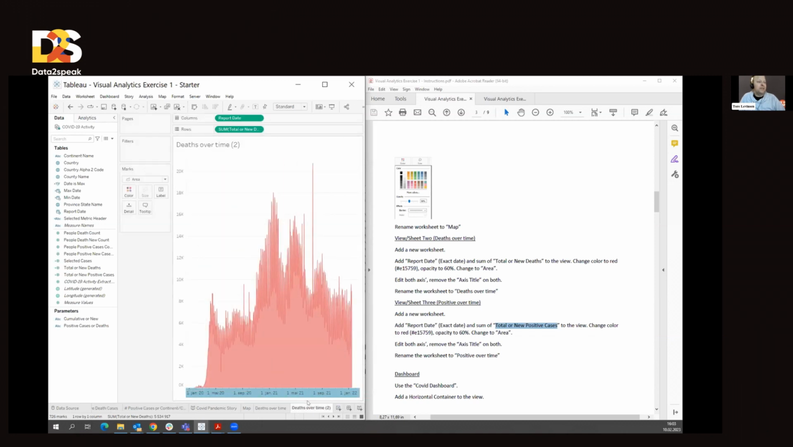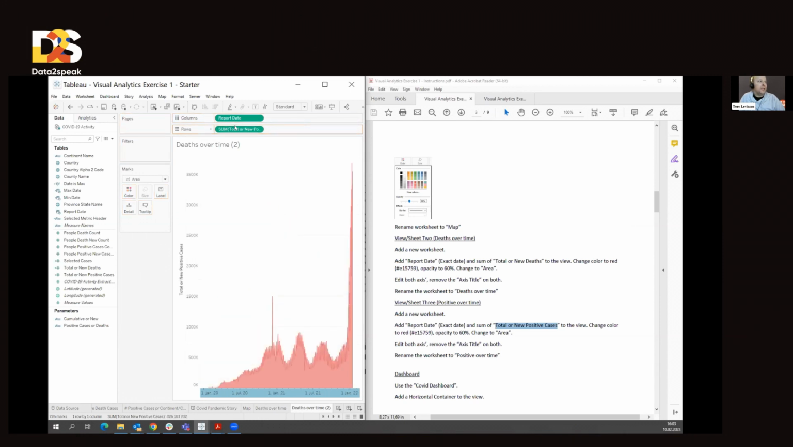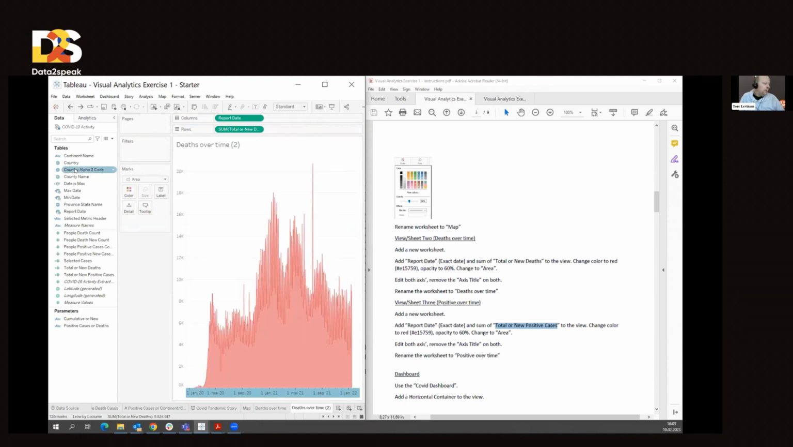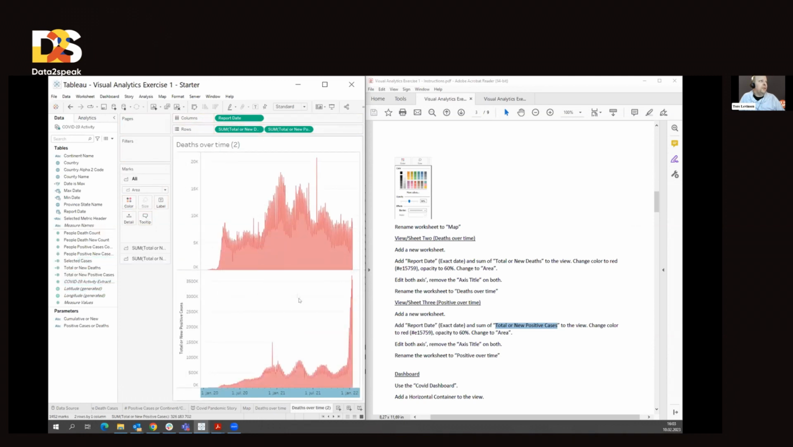So this is exactly the same as the previous one. But now, instead of looking at the total or new debts, we look at the total or new positive cases. We drag this one up here, and we are replacing the debts with positive cases. And you see that hopefully this one is changing. If you put it next to it like this, you will have two area charts.